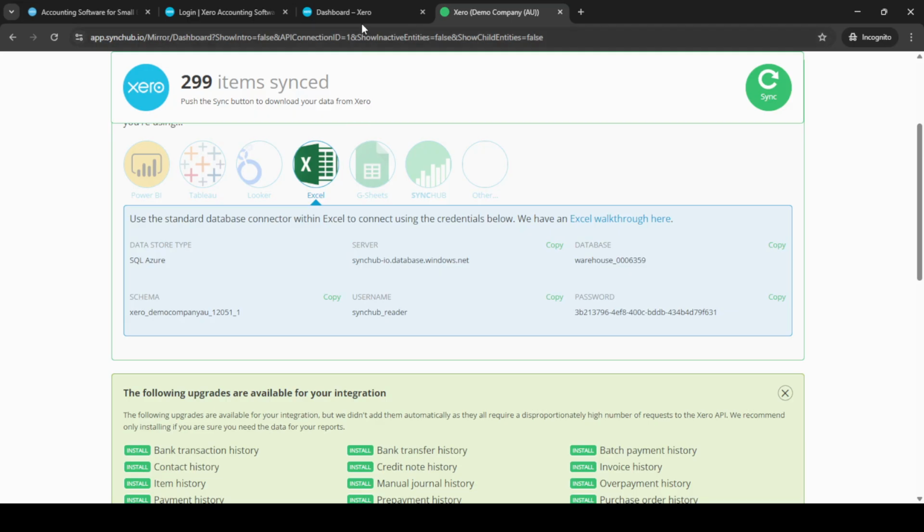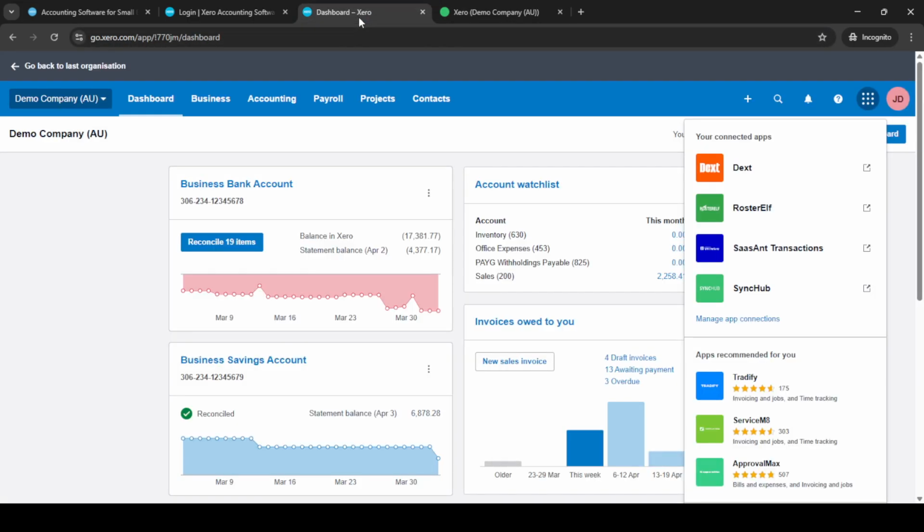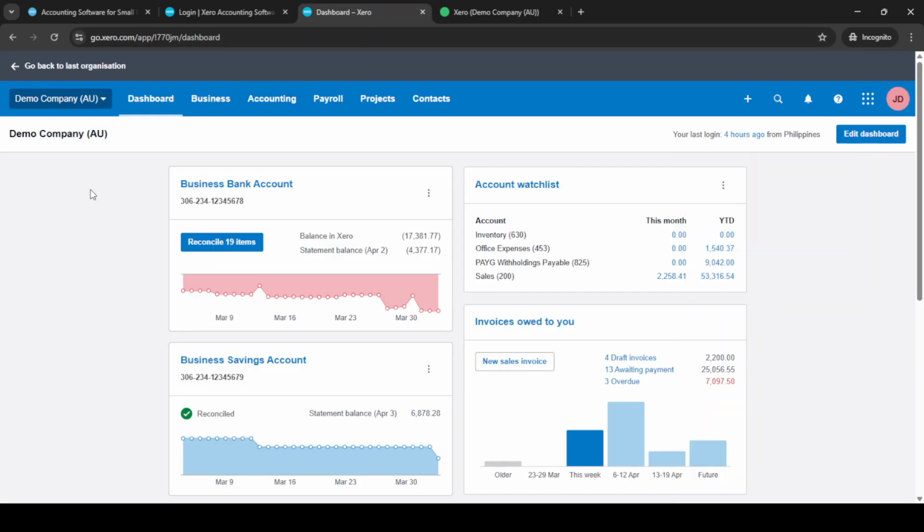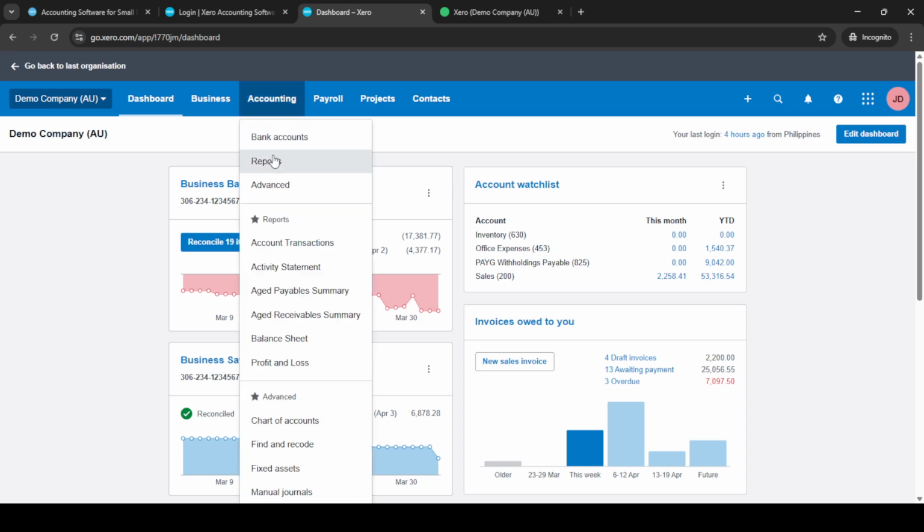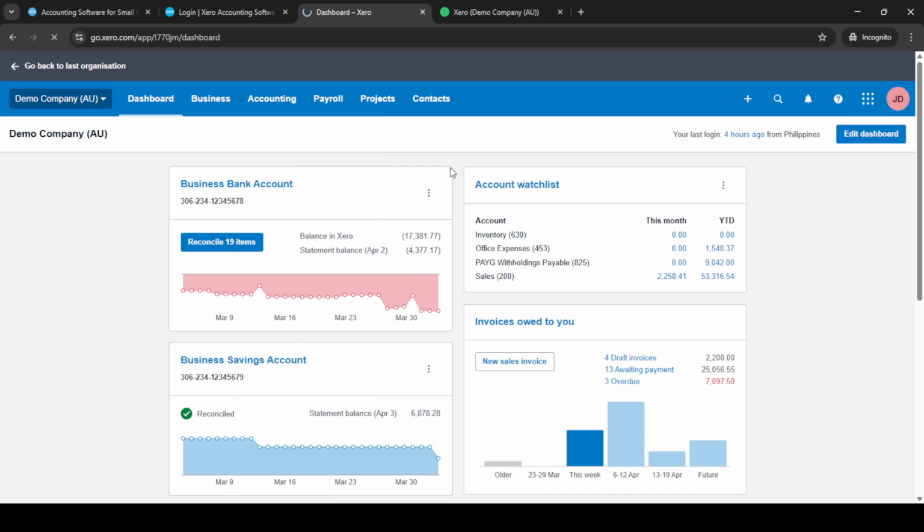will guide you on exporting reports directly from Xero to Excel. Begin by heading back to your Xero dashboard, find the accounting section and click on it. From there, navigate to the Reports tab. This tab opens up a world of detailed financial insights that Xero compiles for you.